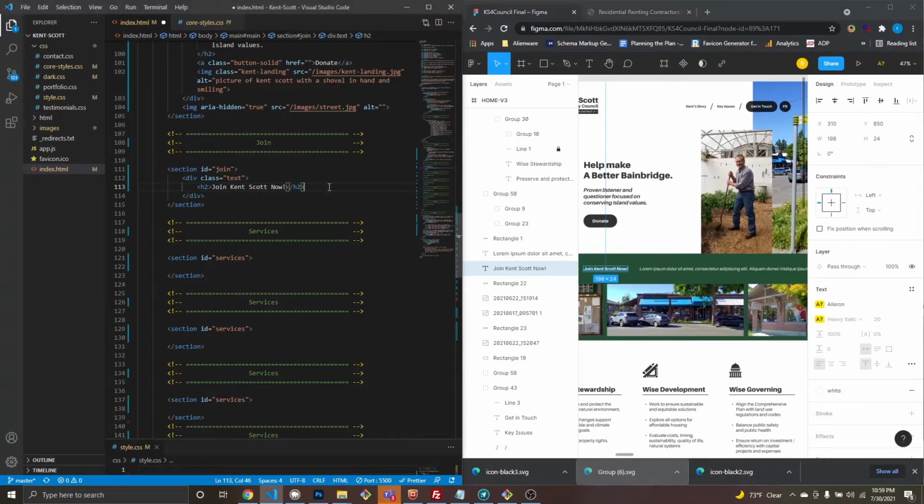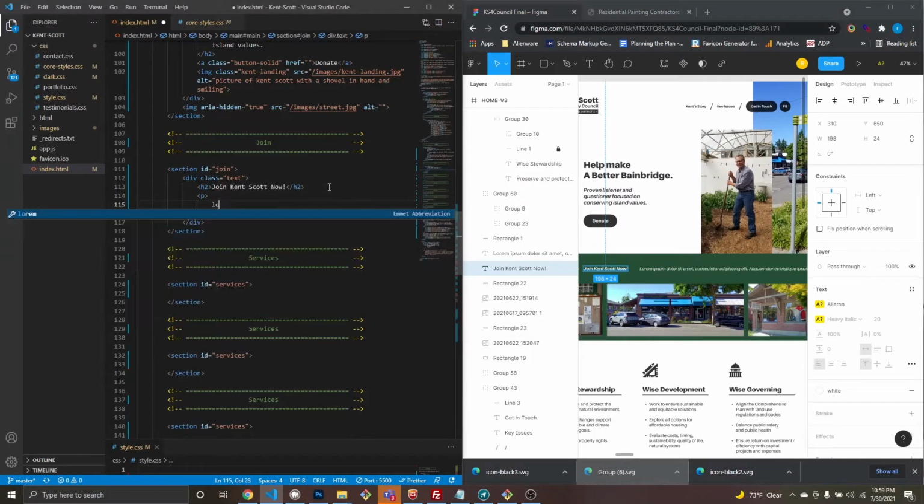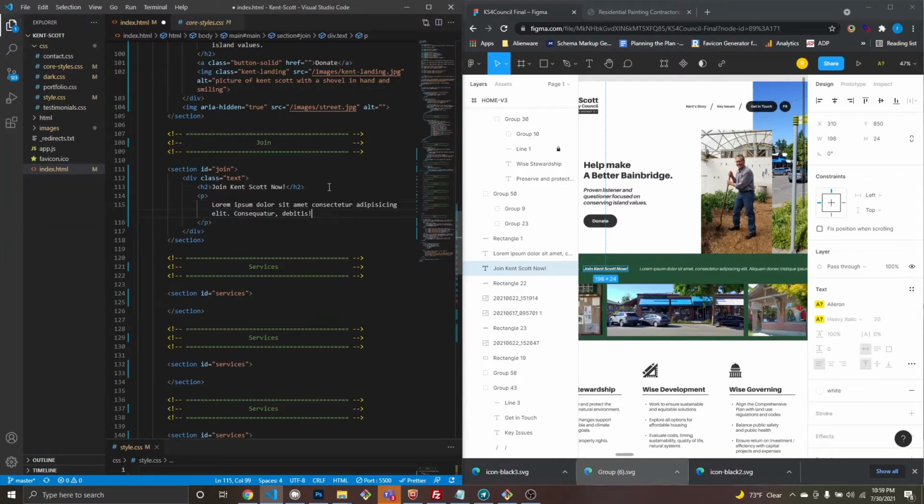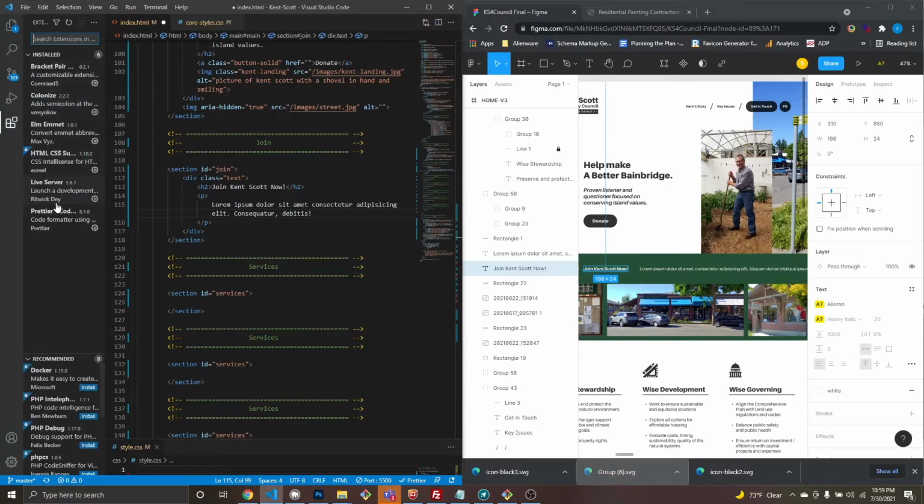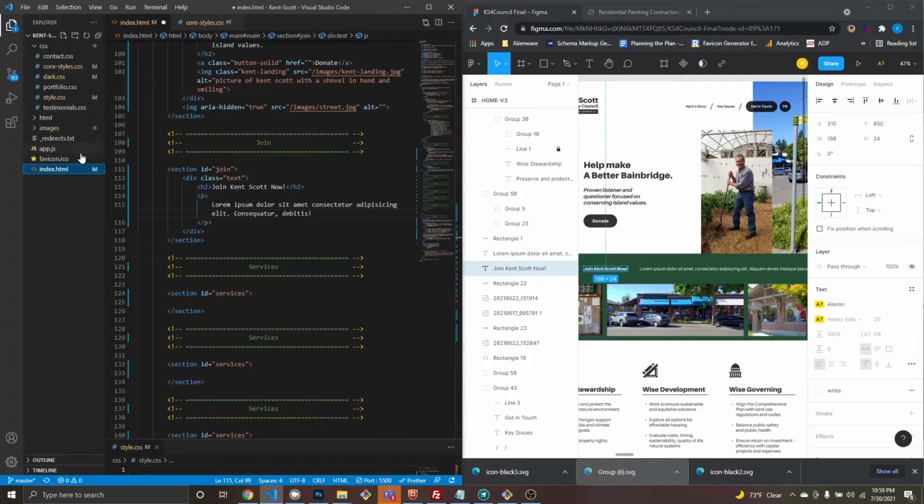Let's put this here. I use Emmet so that I can type lorem 10 and hit tab, and it gives me lorem ipsum text. If you don't have it, get it. These are all the extensions that I use: Emmet, Elm, Colorize, Bracket Pair, Live Server, and Prettier. So now we got that.